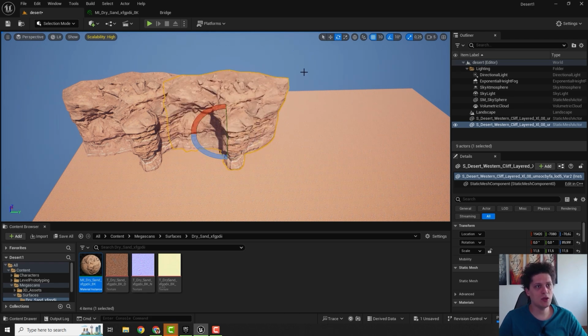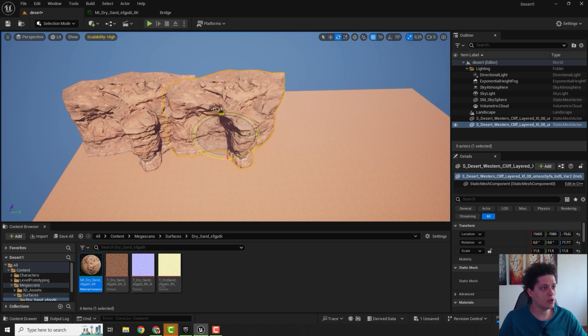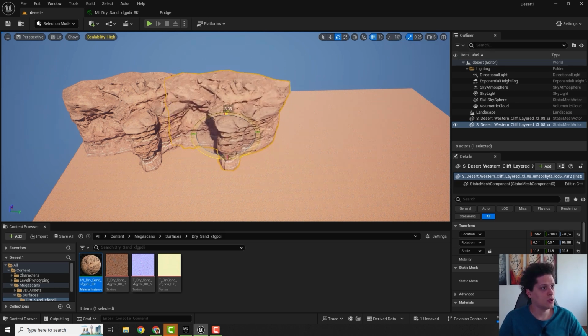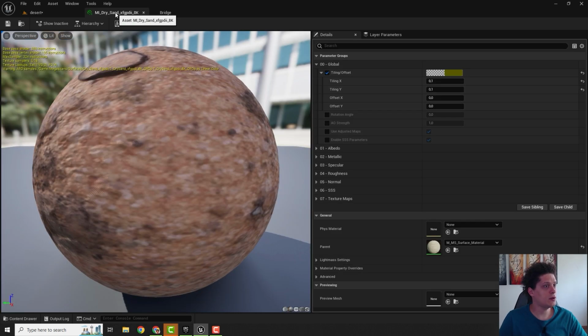So make sure to disable this snapping to the grid. You can disable snapping with position, location, rotation, size, and so on. So you can see how now it moves very smoothly. So you can move this right here, and let's add another one.